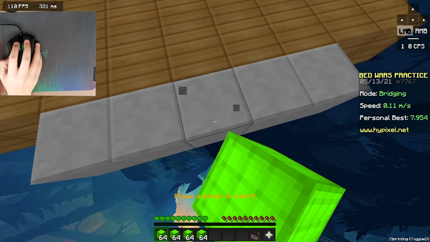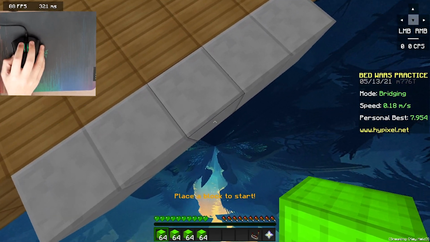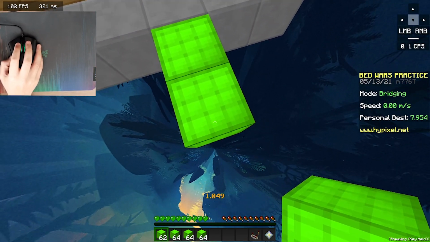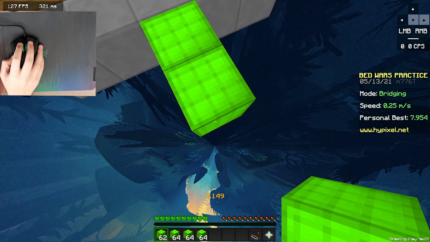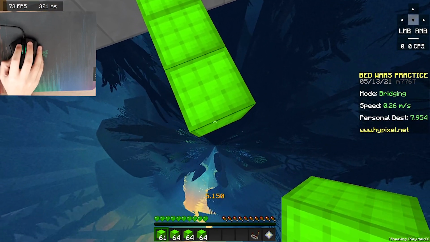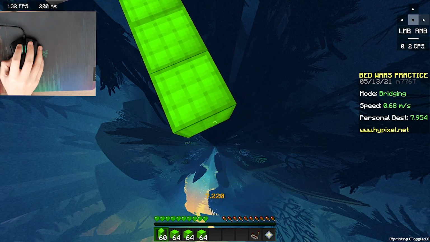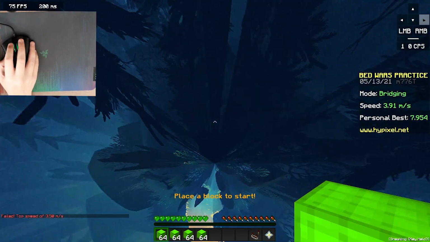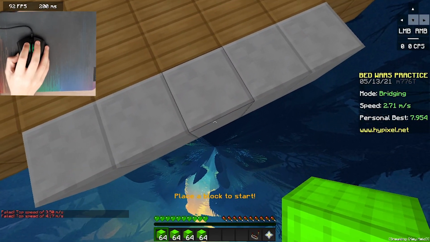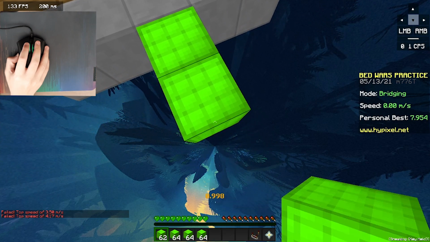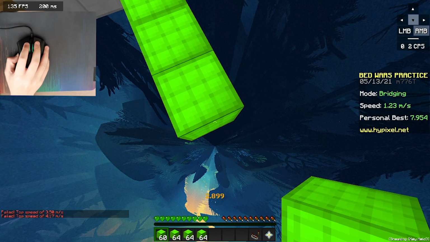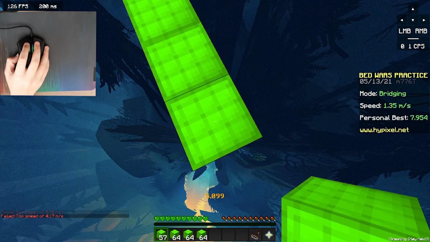Now this is the motion that you need to be able to moonwalk, because the difference between moonwalk and god bridging is every time you place a block, you're moving sideways, which is actually making it easier to moonwalk rather than god bridging, because you're moving sideways for that little bit of time, giving you more time to place the block. It is a bit slower than god bridging, but it's a lot easier to do consistently.